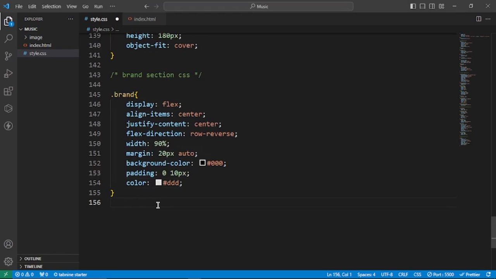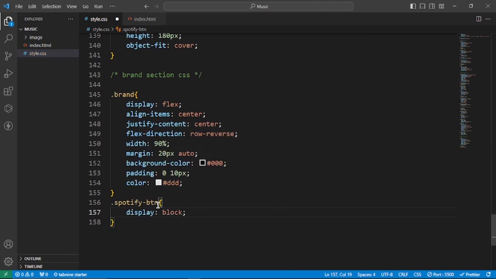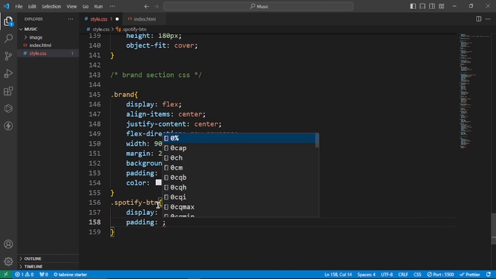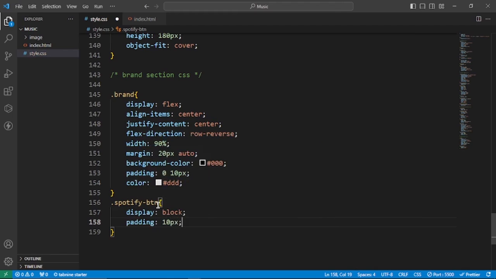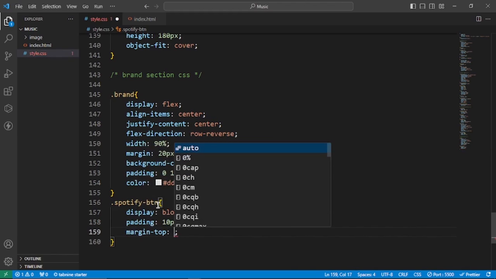First thing, let's target the Spotify button. Class of Spotify, that's btn. This is what we call it in our HTML. Give it a display of block. Remember it is an a tag, so we want to give it a display of block. Give it some padding of 10 pixels, and then give it some margin from top of 10 pixels.